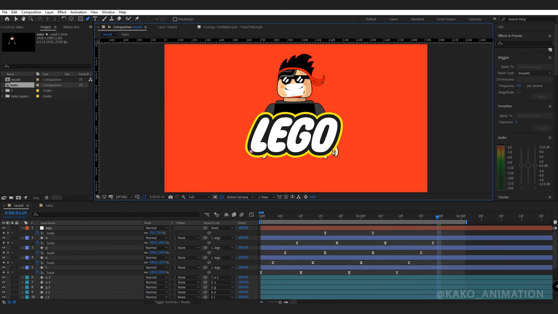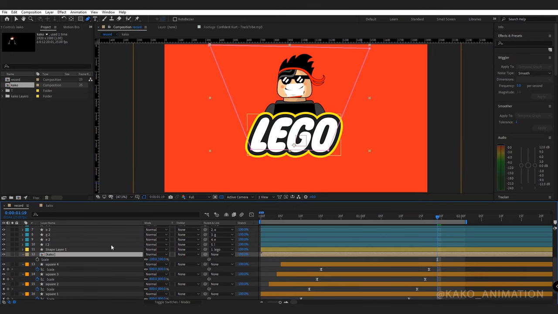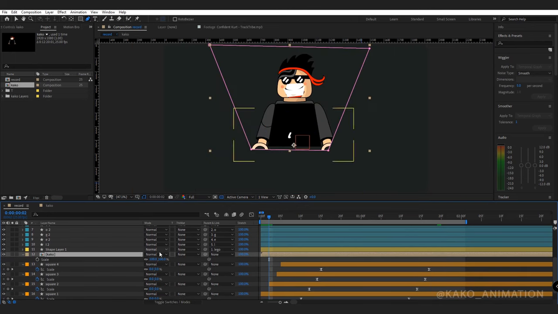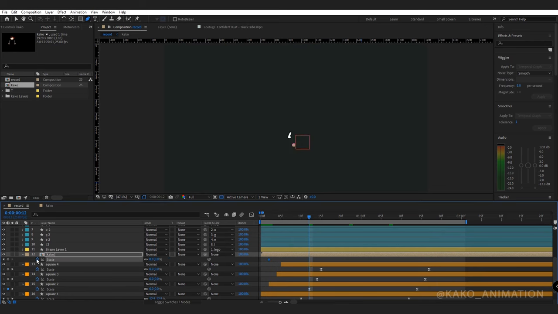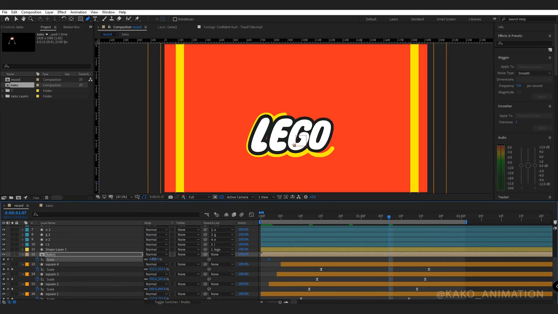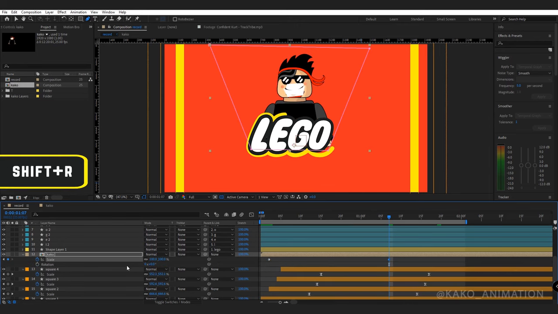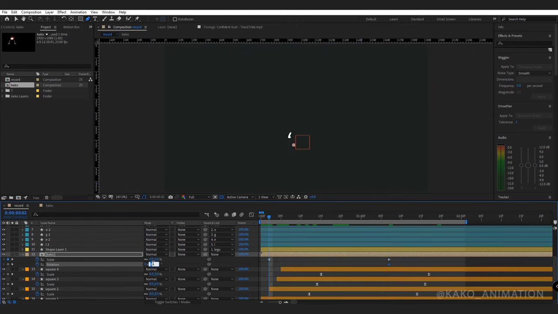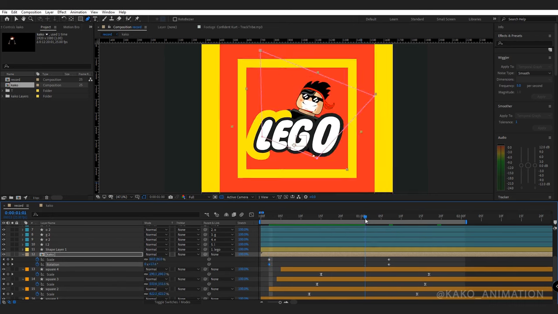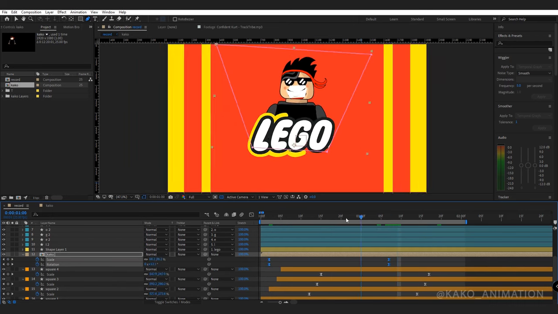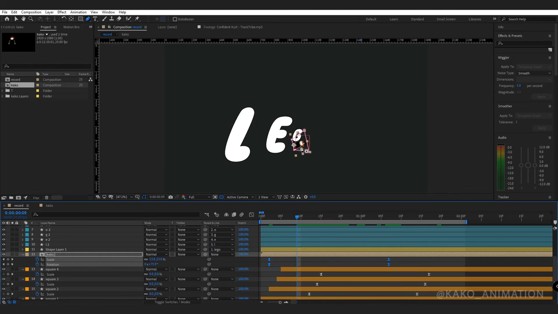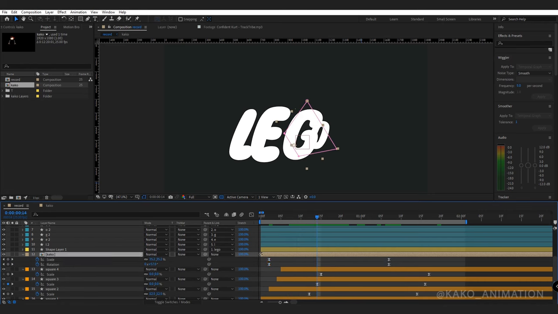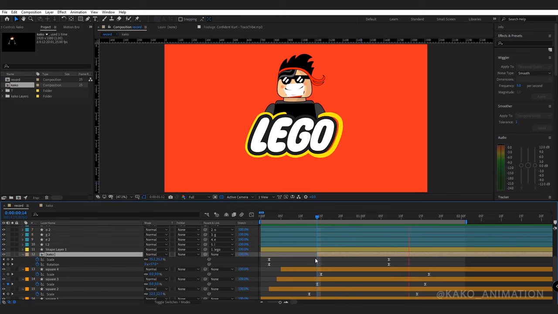Mask by pen. Keyframing a scale and rotation. Then rotate. Trim the layer. Great.